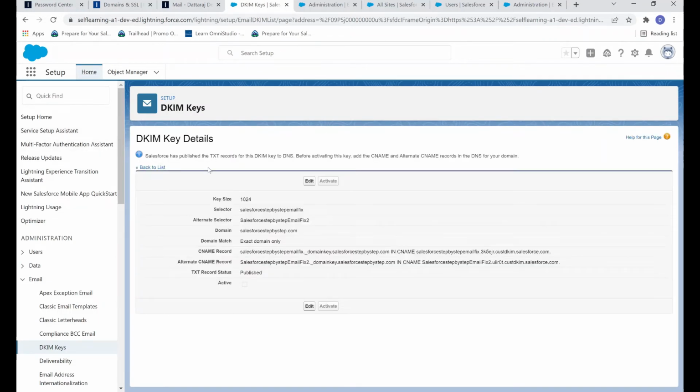All good. Now that Salesforce has published the TXT records for this DKIM key to DNS, we need to go to our DNS settings and add these two entries to our DNS. Basically, whenever an email is sent from Salesforce, that email is signed by this domain, Salesforce step by step.com in this case, and it says that yes, this email has been signed by Salesforce step by step.com, and it's a legitimate email.